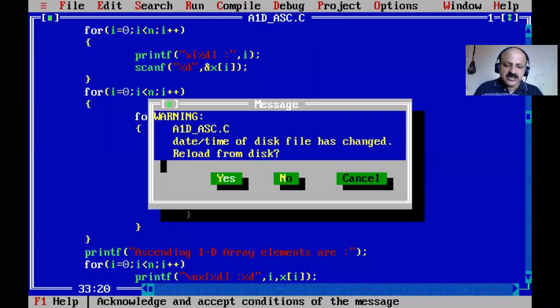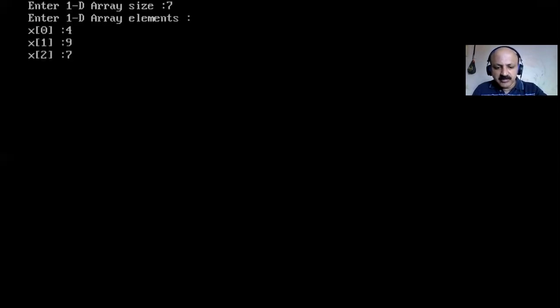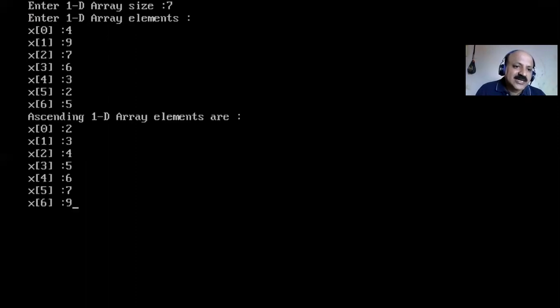Okay. So I do not give any fixed value, that is just controlling our loop. I give like 7, so it takes random elements. And last, what is remaining? 5 is not there. Yes. So that ascending order is 2, 3, 4, 5, 6, 7, 9. Yes. So I give random input, and it prints in ascending order.